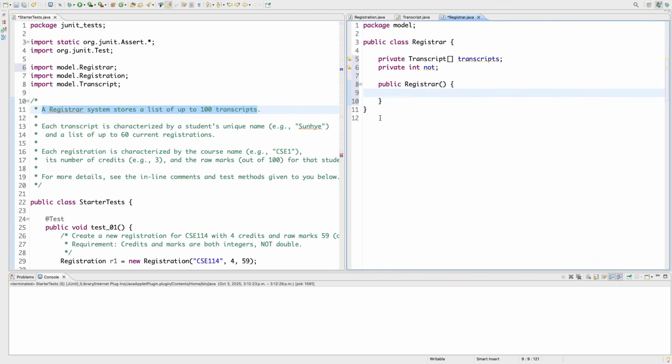And then in our constructor now, we can initialize the transcripts array. And it goes up to 100, right? So we'll put 100 over here. Okay, and then this.not starts as 0.